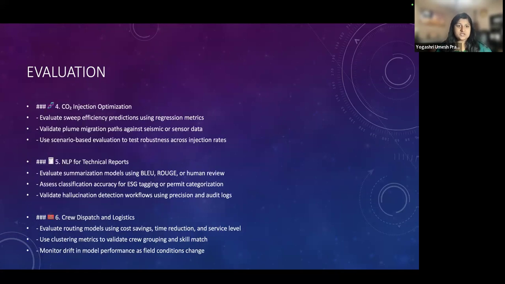And then you've got CO2 injection optimization. You evaluate sweep efficiency and production using regression metrics, and validate plume migration paths against seismic or sensor data. And then you use scenario-based evaluation to test robustness across injection rates.